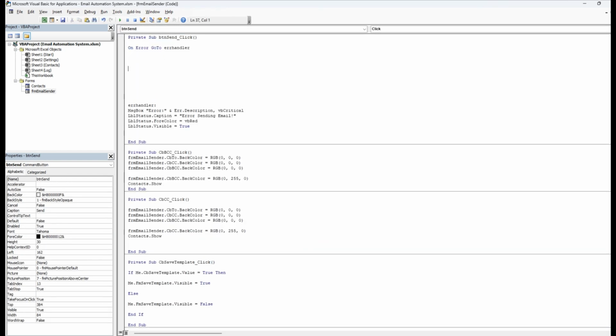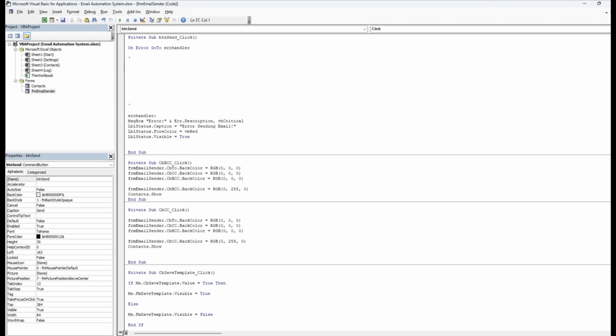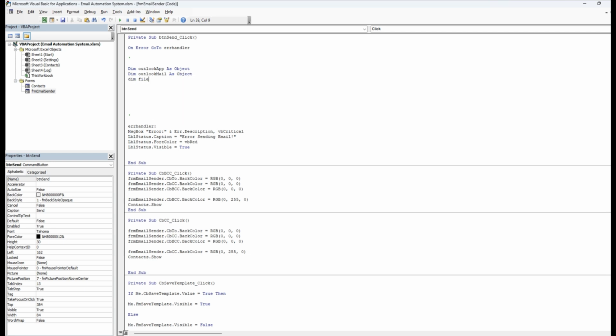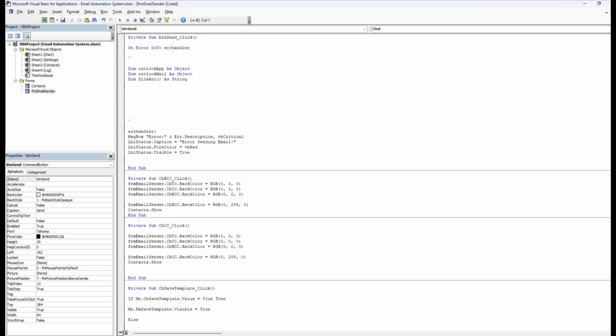Then we're going to write the actual sending code between these two, like the On Error GoTo ErrorHandler and here, between these two, because in case there's no error, we need it to send emails. We're going to Dim OutlookApp as Object. Let's change it for a big one here. Then we're going to Dim OutlookMail as Object and Dim fileError as String and Dim ISO.